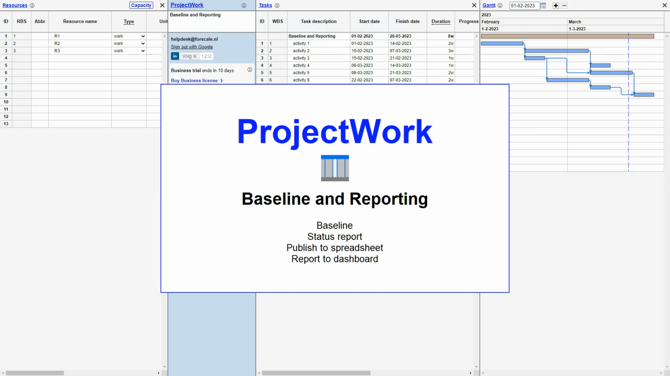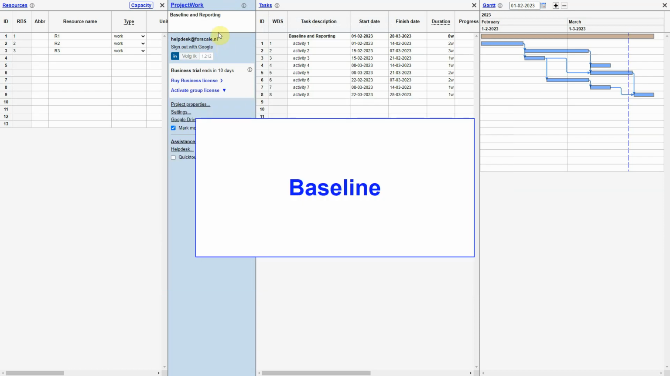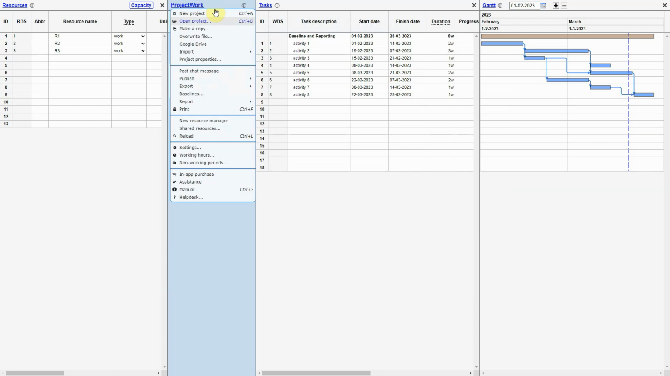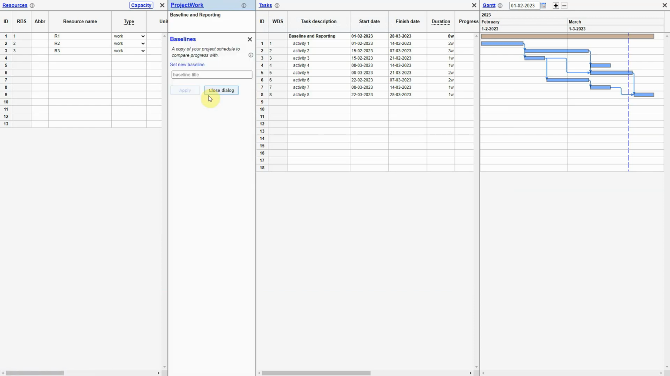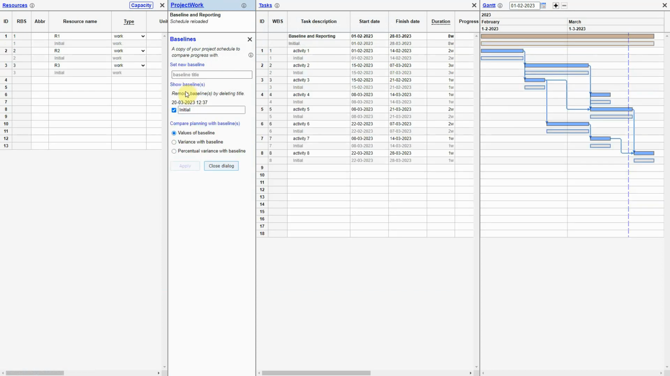I will tell you how to use a baseline and spreadsheets for reporting. We start by making a baseline of our initial schedule. We call the baseline initial. The baseline can be shown or hidden with a checkbox.